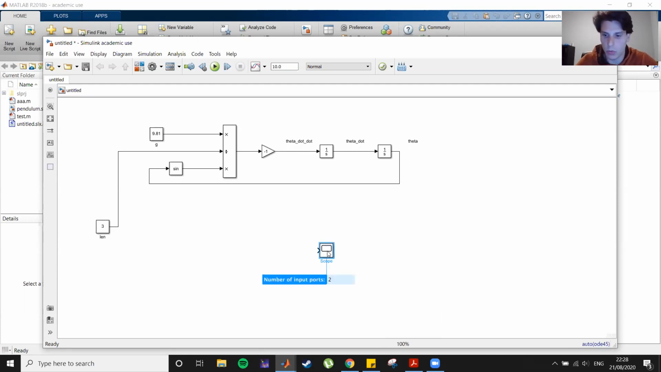Let's say I want two ports because I want to know both the position here and the velocity together. A bit bigger. So make it run again.